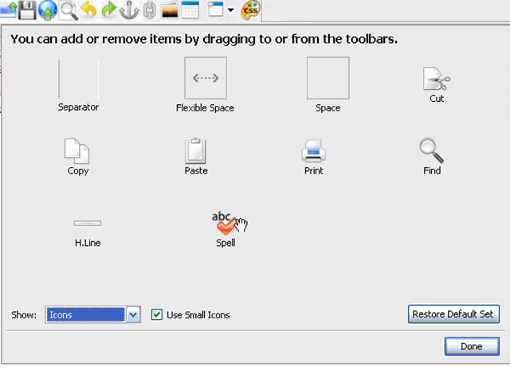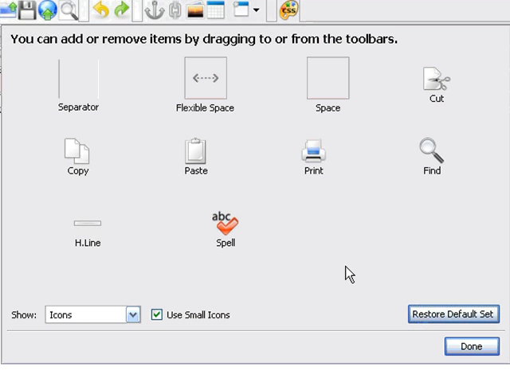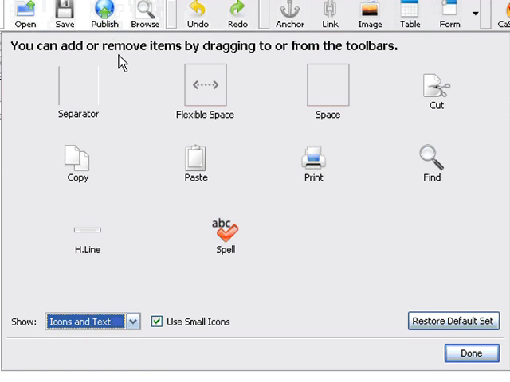But since I am no speller whatsoever, I like to have my spell check available for me. And want a horizontal line? Let's get a horizontal line stuck up there too. Now then, if for some reason you don't need that stuff anymore, you can always go back to restore default set, and there you have it. Put your spacers back in there and everything, and add our text along with that.